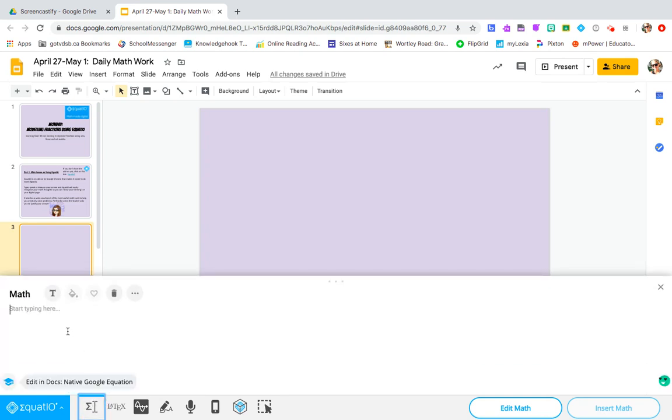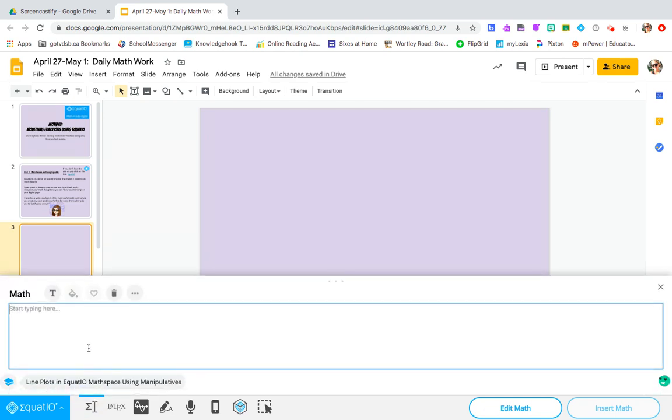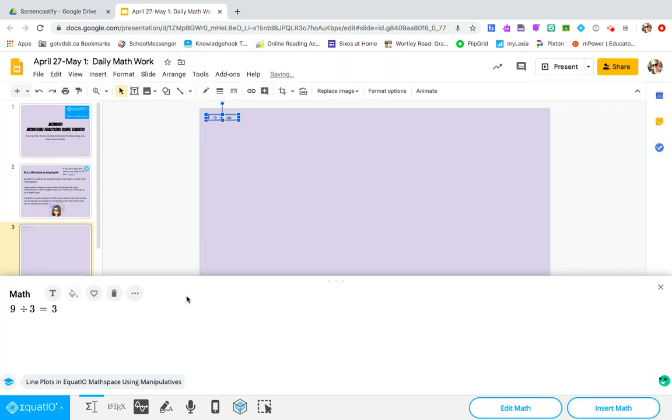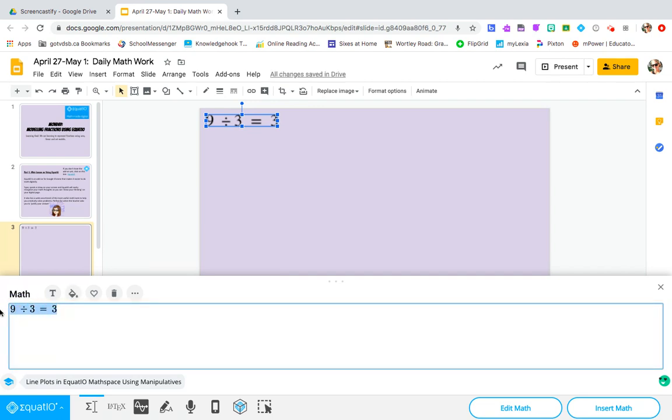Now the equation editor is fantastic for predicting math language that you don't find on your keyboard easily. So if I wanted to type a sentence like 9 divided by, I can just start writing the word divide and the division symbol will come up for me. So 9 divided by 3 equals 3, and I'm going to finish that sentence and insert it into my math space. So again, that's going to just help predict some of the language that's not easy to find other places on your keyboard or in the options in Google Slides or Google Docs.